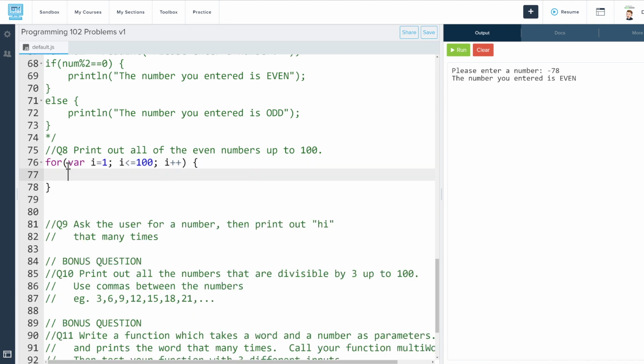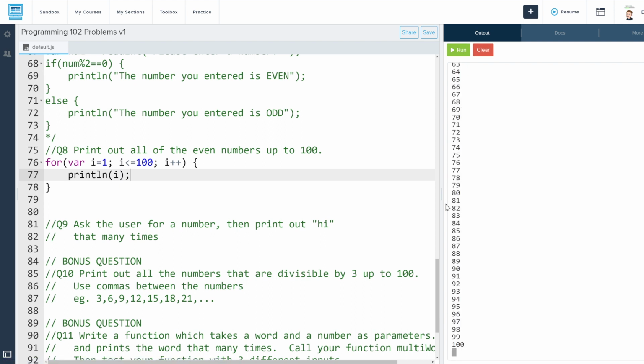So I guess there's two ways to do this question. You could have started at 2 and just added 2 each time. If you knew how to do that, you could have done it that way, right? And just printed out i. Or actually just do println, easier. Okay, so let's do that. You could have done it this way. Now, if I did it that way, it's going to be every single number up to 100.